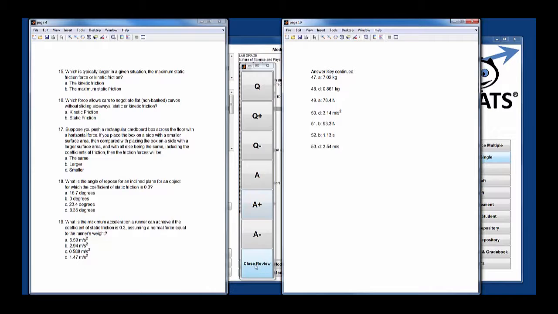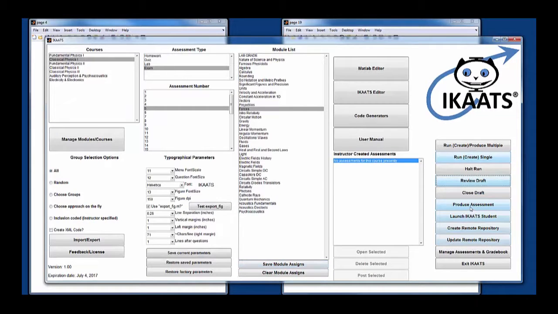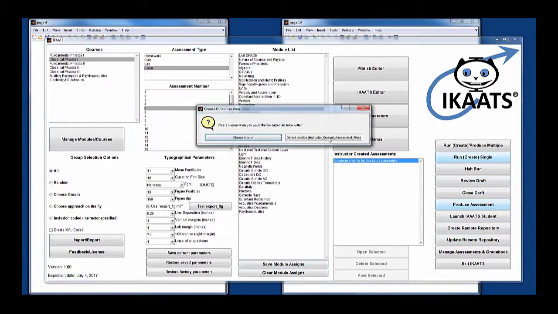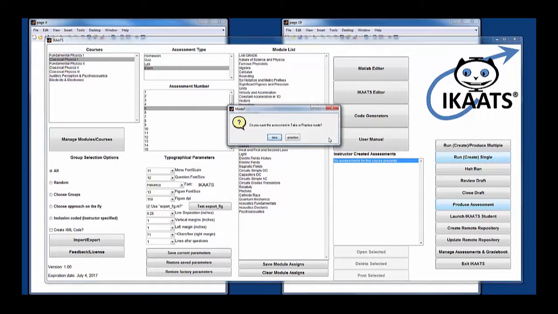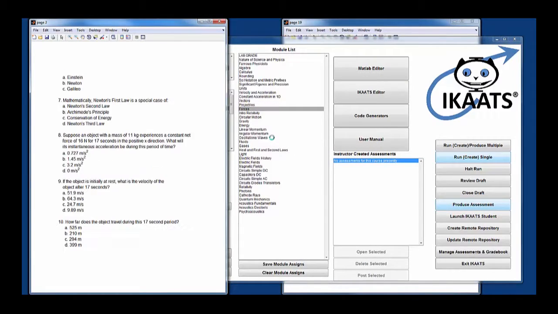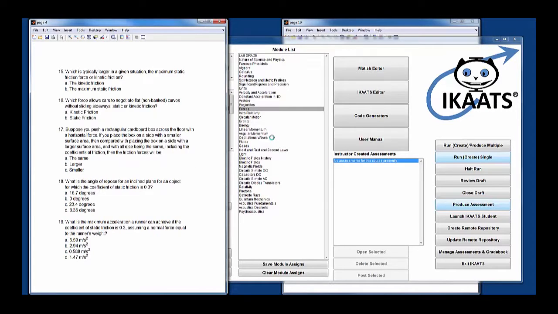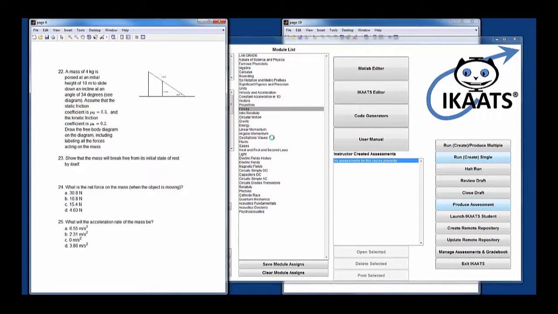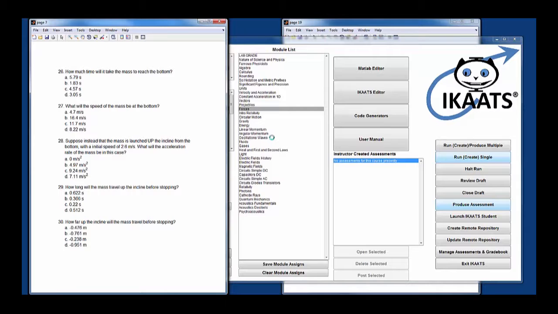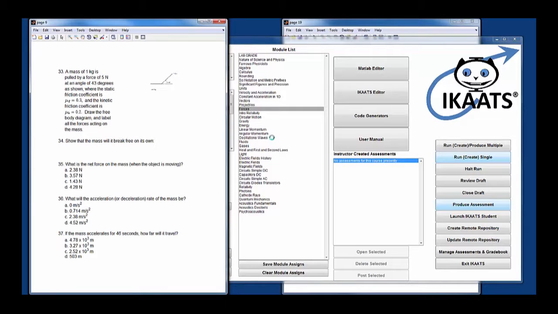And if we like it, we can close this review process and then click Produce Assessment, choose a directory to store it, choose a mode to produce it in, and now IKAATS will create a PDF version of this and an interactive electronic version of the assessment.